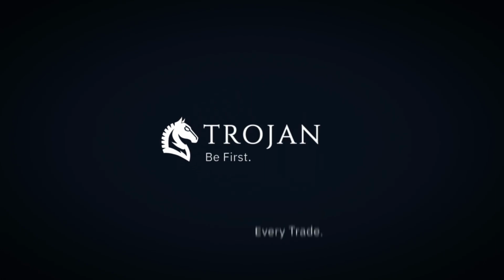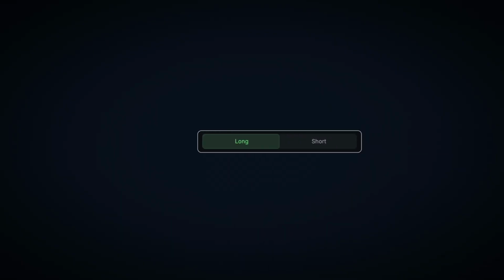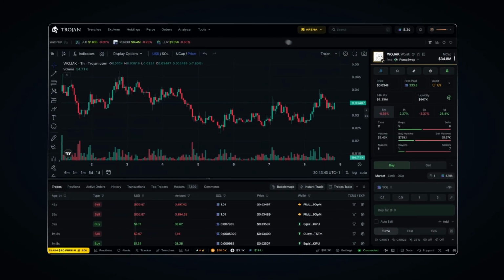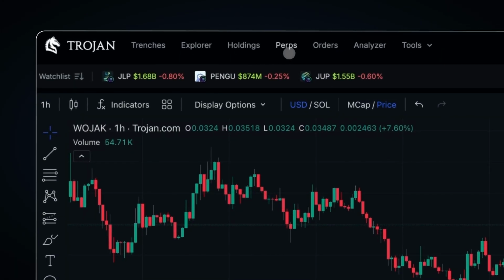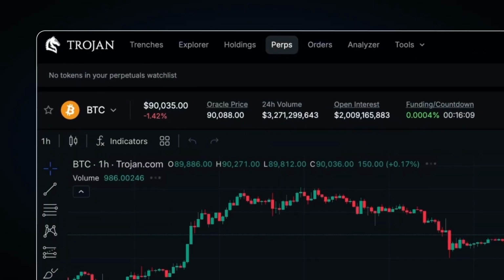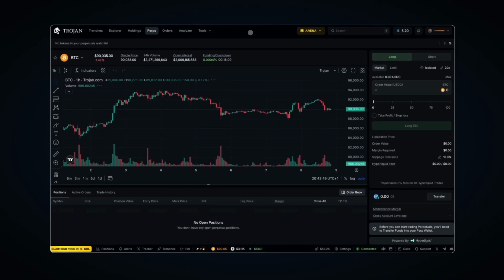Welcome back to Trojan. Today we're stepping into the Perps page, your command center for trading perpetual futures. Here you can open longs or shorts, watch markets move in real time, track funding rates, and manage every position with full control. Let's start by funding your Perps wallet.